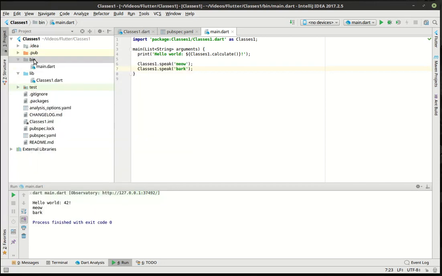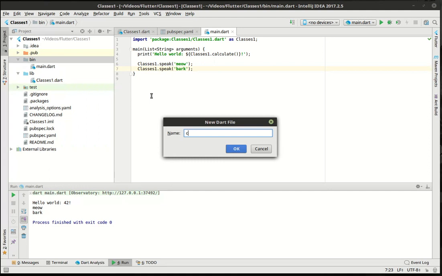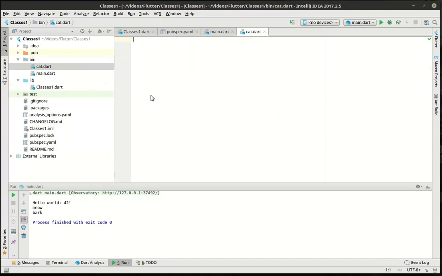So first thing we're going to do is make a new Dart file. Let's just call it cat.dart. And notice how I put it in the bin folder. If you read the official documentation, the lib is actually really for external or public things. So if you want to share that with the rest of the world, whereas bin is really for your internal program. I may be wrong on that, but that's what I read.